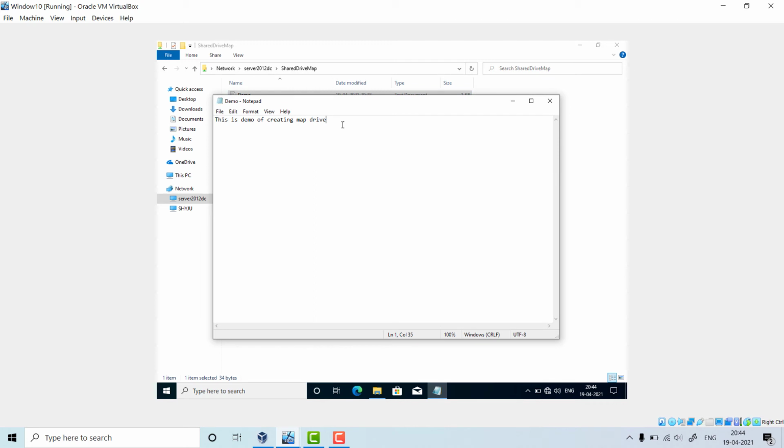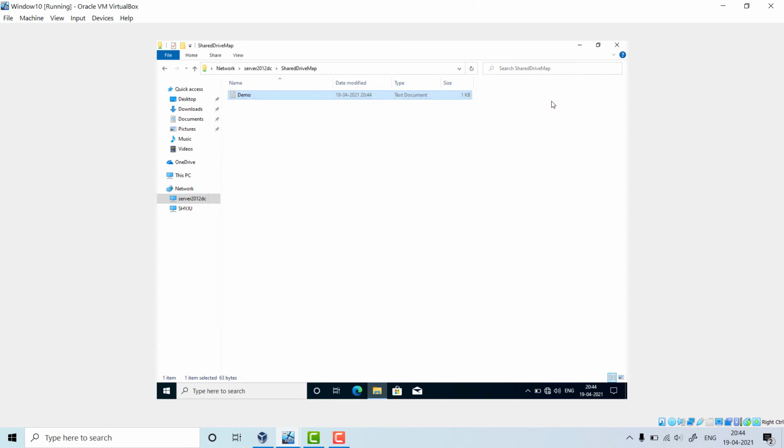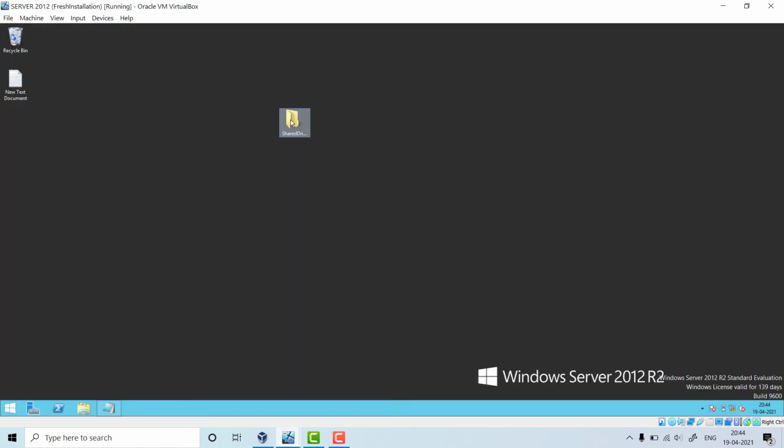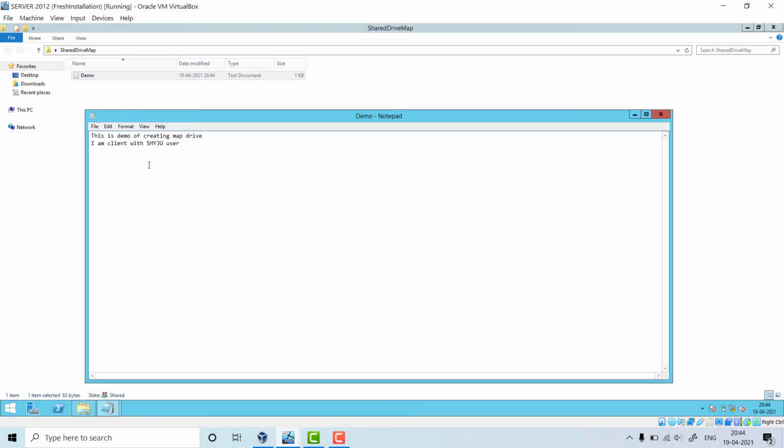You can change here if you want. I am client, with Shaiju user. You can write anything. Ctrl+S to save. You can go to your server machine and check. See here, I have changed it from the client machine and it is reflecting here also.